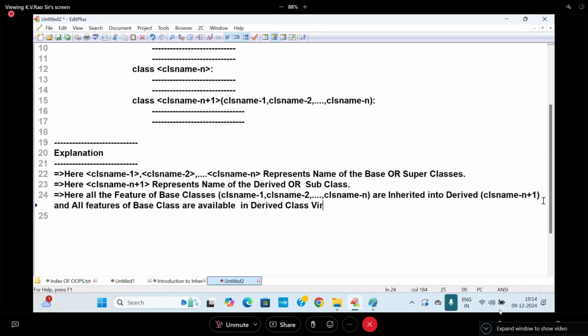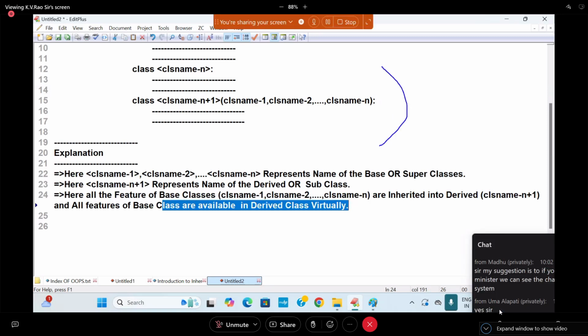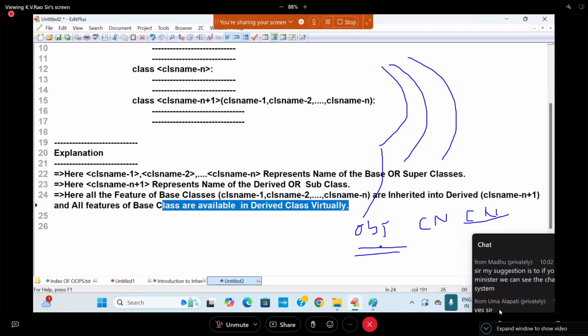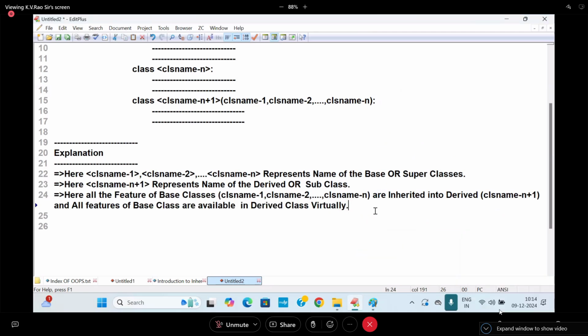Virtually means, as I already said, we can access them like normal properties only. How do I access them? If it is an instance data member, I will access it with respect to the object name. If it is a class level data member or a static method, we can access it with respect to the class name, the derived class name only. So that point is more clear, I think.